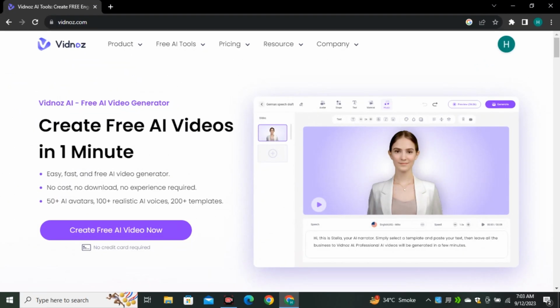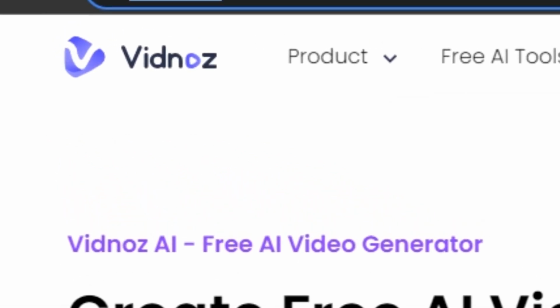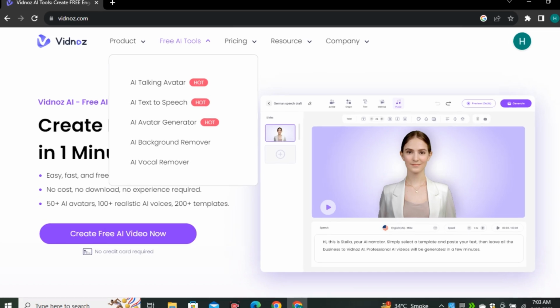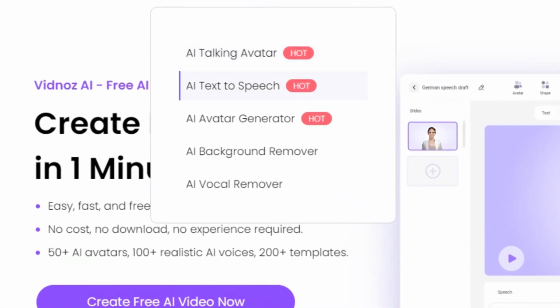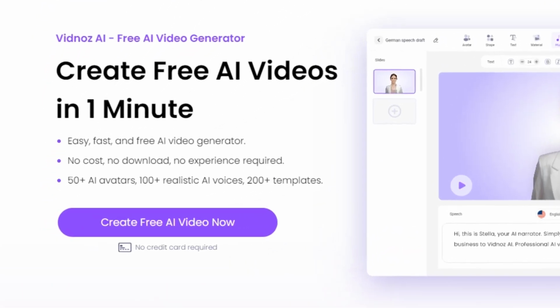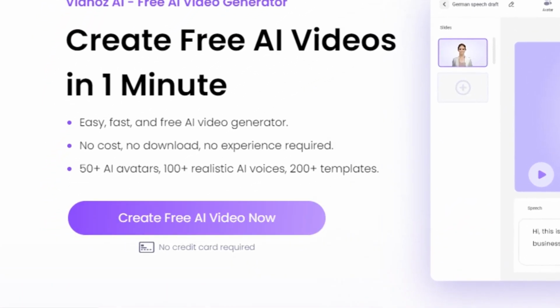So the tool that we're going to use is called Vidnoz AI. So simply go to vidnoz.com, and this is their AI video generator. Well, they also have other AI tools like AI talking avatars, AI text-to-speech, AI avatar generator. So you can also try all of these other AI tools, but for now we're gonna use AI video generator. Now simply click on that create free AI video. Well, don't worry about that, you don't need any credit card for that.